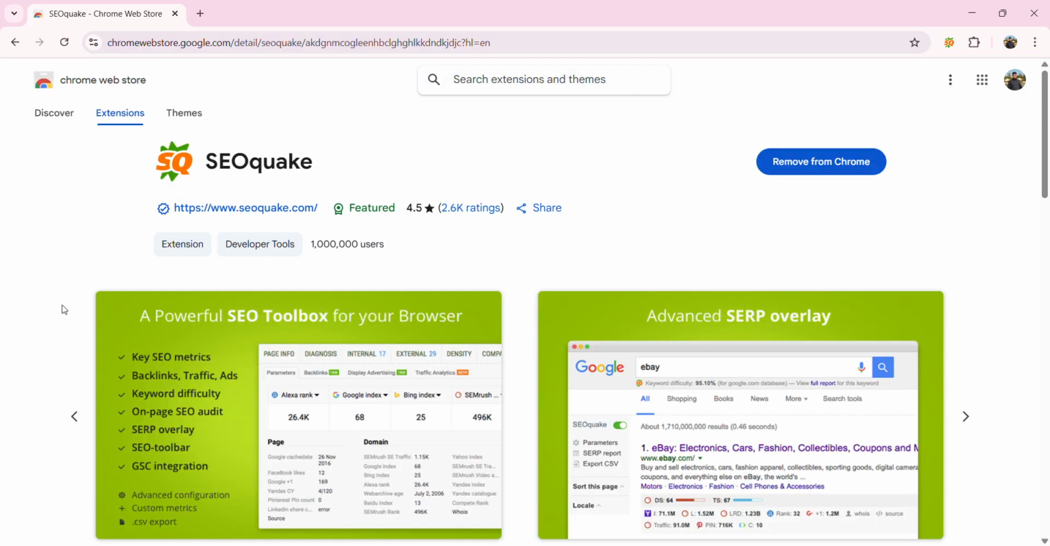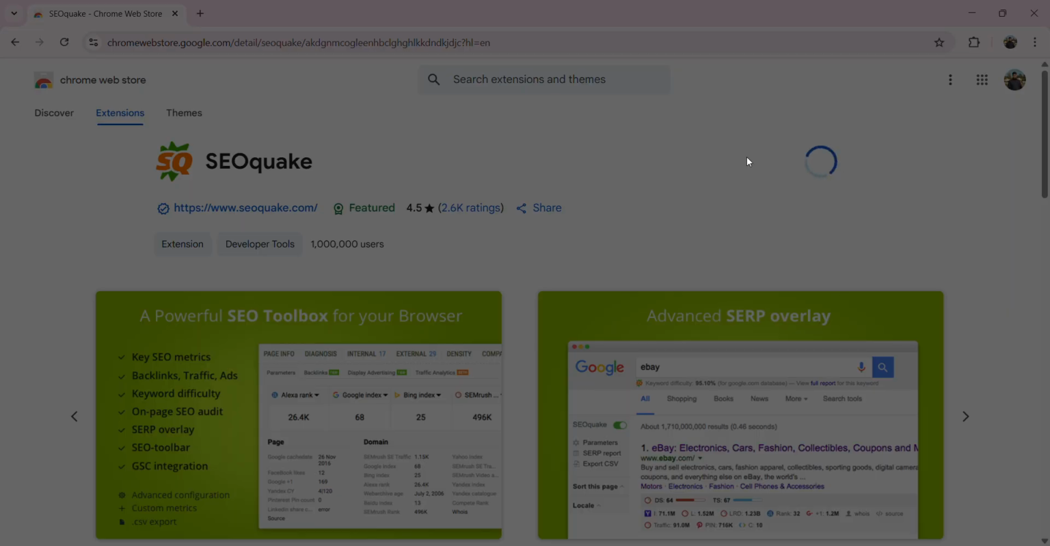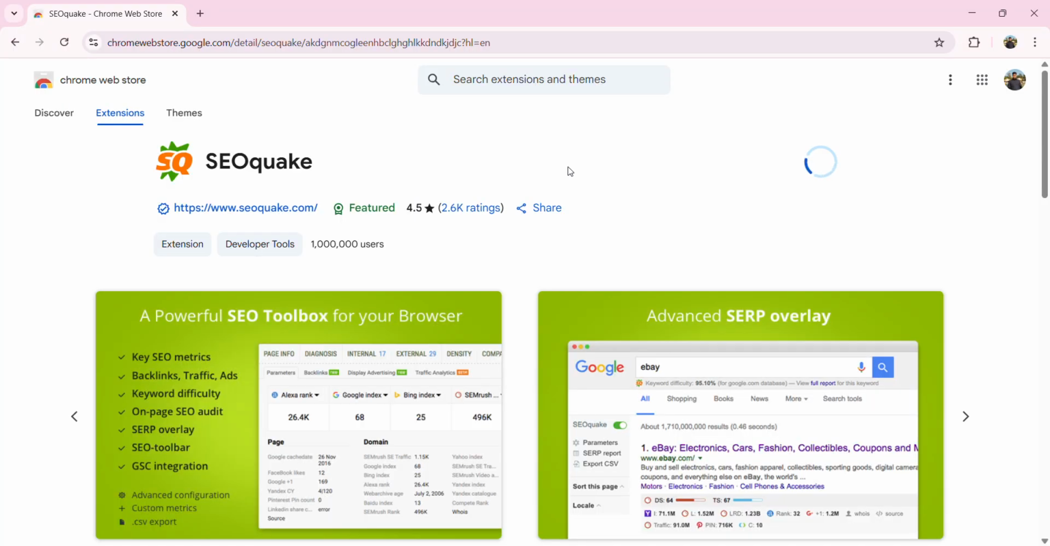Then you can see I already installed and activated it. To show you, I remove it from Chrome. After removing, you can see they suggest I add the SEO Quark extension in my Chrome, so I will do this. Then click on add extension.